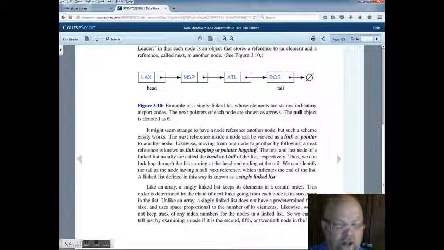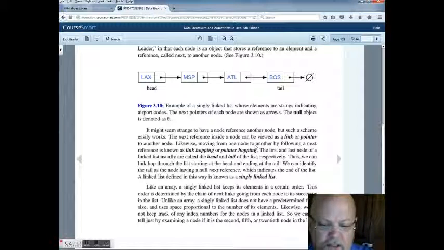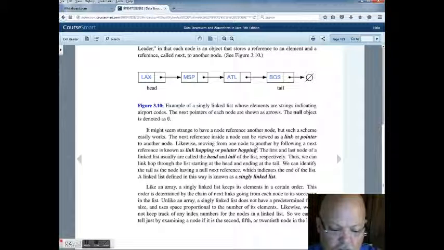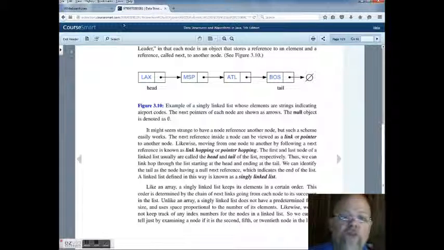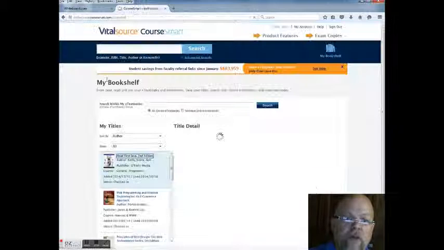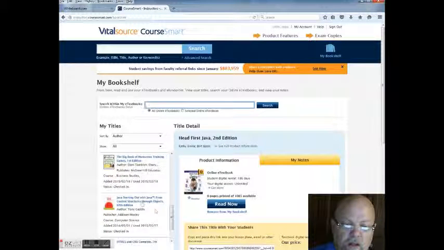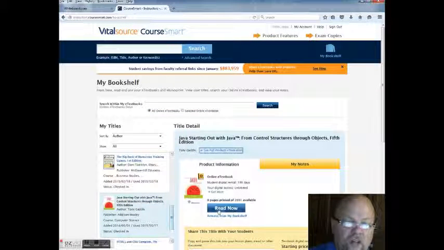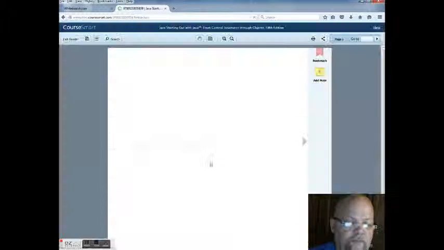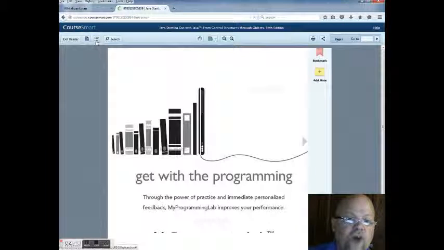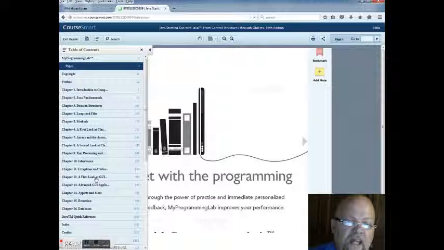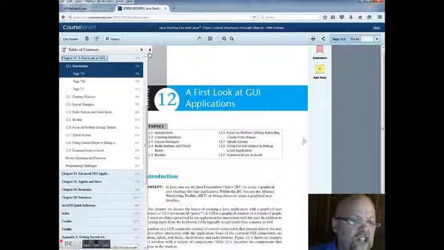Okay, so we're going to jump over to the Watermelon book again, and we are going to cover chapter 12. Chapter 12 is one I like because it allows us to start writing programs that people can use. We're going to develop a GUI, a graphical user interface, that is now usable.